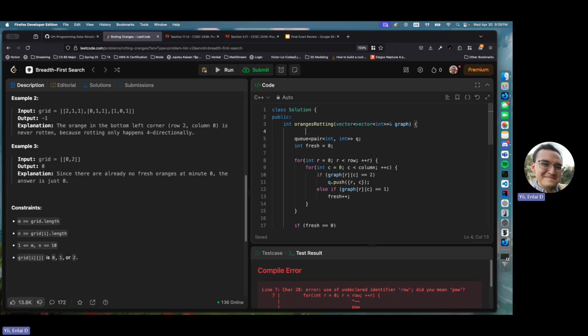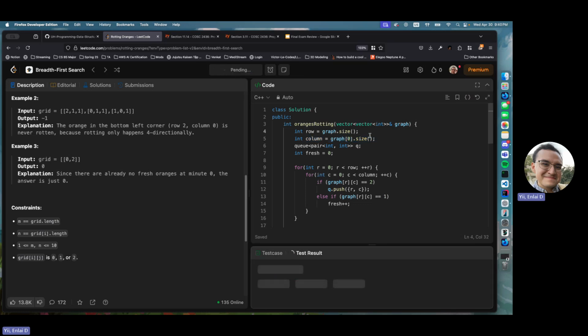And then just do int row equal to graph dot size to get the m variable, and int column to get the graph at 0 position dot size, to get the, actually, this is the n variable. I think that should be correct. Let me double check real quick. Okay, cool. Yeah, we got all of them correct.